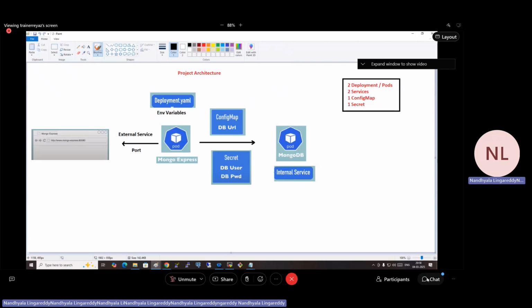I don't want to explain this now, but I'll share this project with you. Go through the panes and try to understand. But okay, let me show you something. So how many deployments are happening here? Two deployments. What are the two deployments here? One is Mongo Express, another one is MongoDB. And how many services? Two services: Mongo Express and MongoDB.